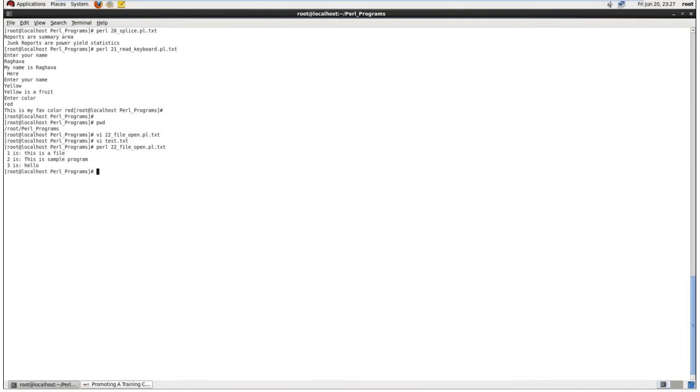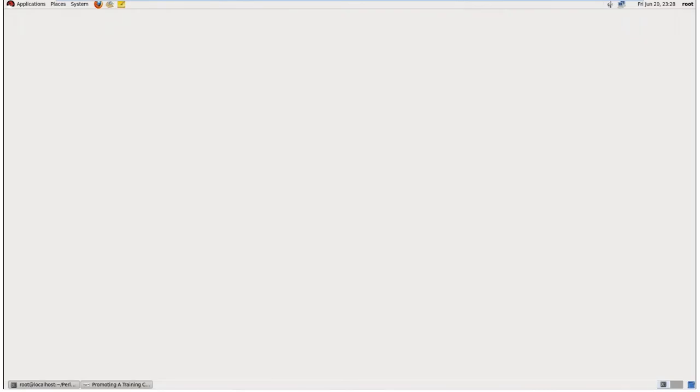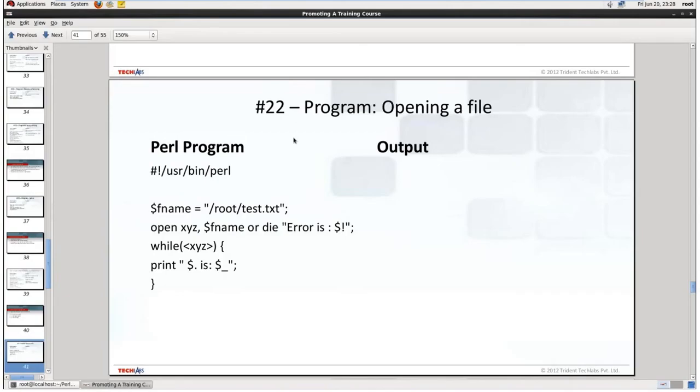So $_ contains the pattern of the last match. For the first line, the last match is "this is a file", and for the second line, the last match is "this is a sample program". The third line's last match is "hello". So $_ contains "this is a file" during the first run of the while loop, during the second run it will contain "this is a sample program", and during the third run in the loop, $_ will contain "hello". So we have learned a great deal about opening a file and how to read from the keyboard.